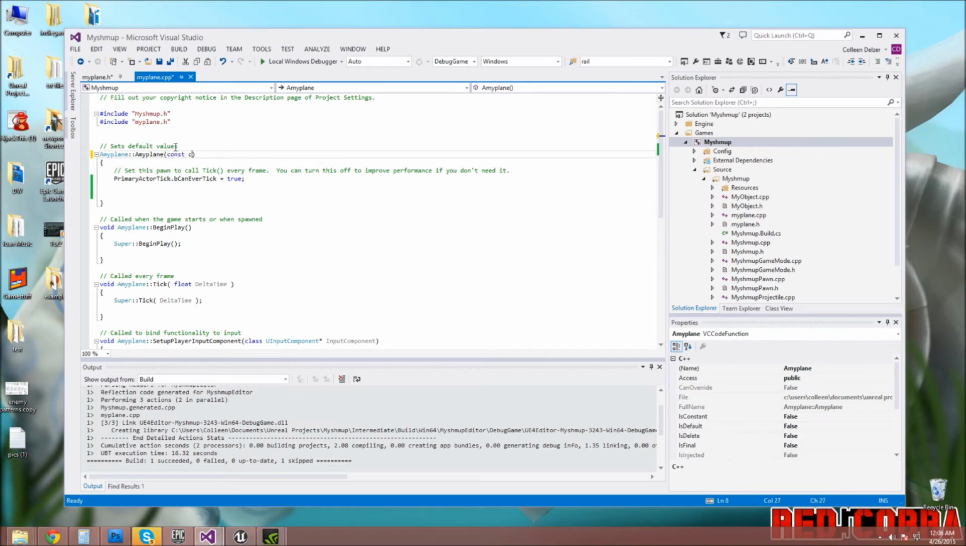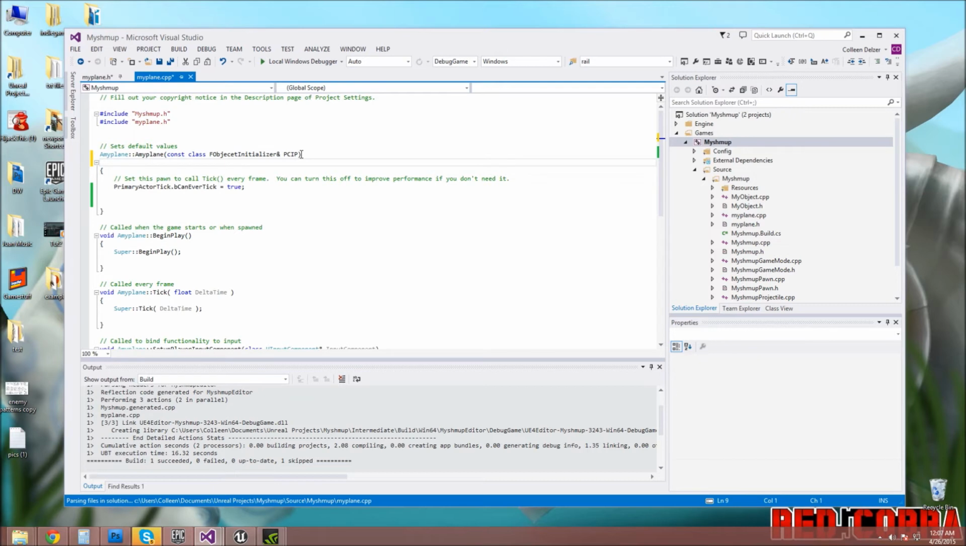Okay, constant class FObjectInitializer. I always spell these wrong. PCIP. And someone said that PCIP is obsolete. I'm not really sure if that's true or not, but if down the road something happens, you can put ObjectInitializer in its place. And Super PCIP. Okay, I believe everything is right, hopefully. Alright.